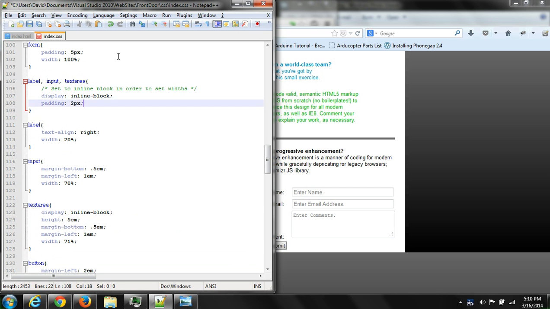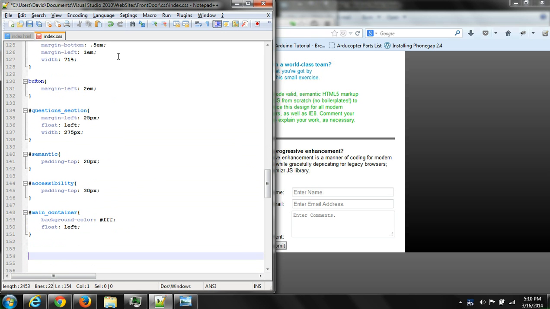That's pretty much it. Bottom left, text align, display, height, width, that's fine. Margin left, oh no, float.